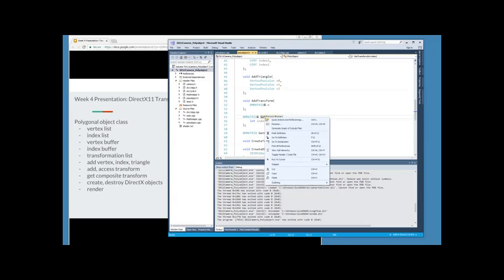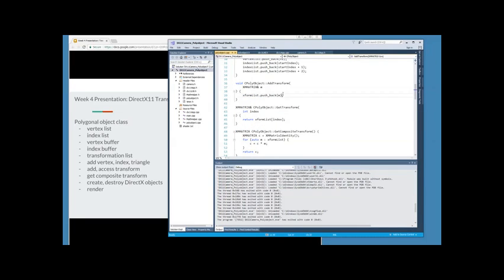If we've got all this implemented, we'll just check the definitions of these. So all we do for adding is take the matrix and push it back in the transform list. So we just need to be aware that the transformations are going to be in order: the first one that we add will be at index 0, the second one we add will be at index 1, and so on.